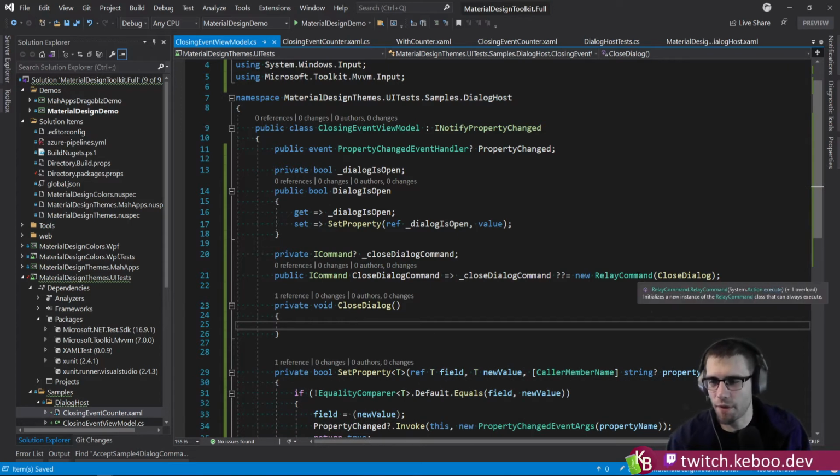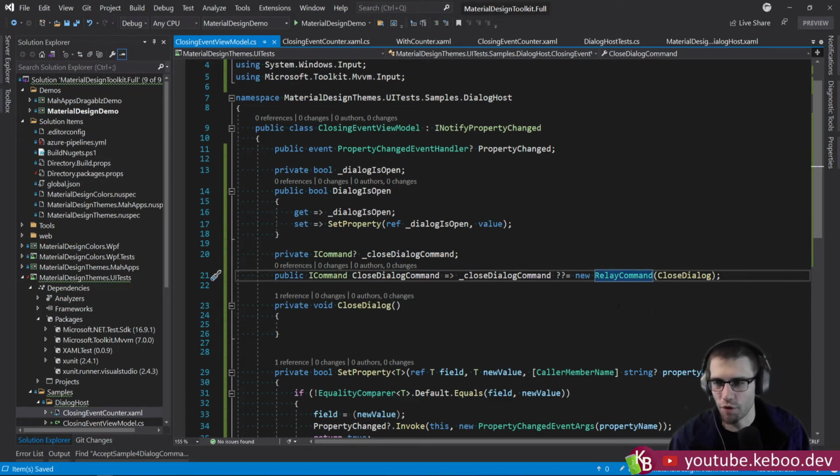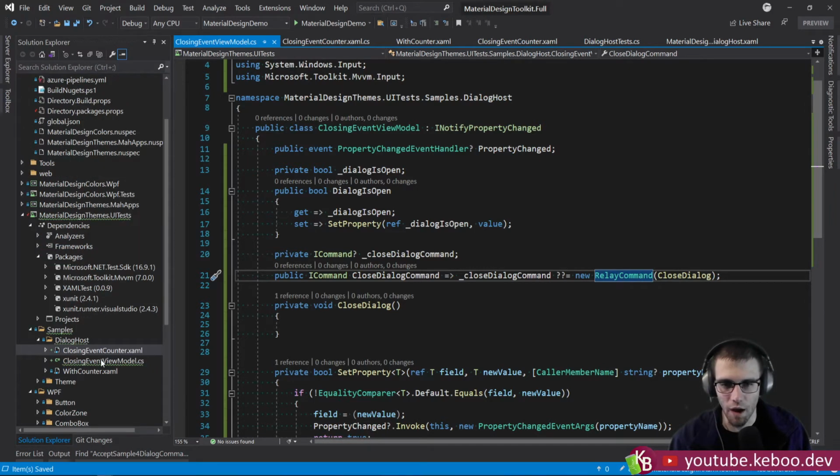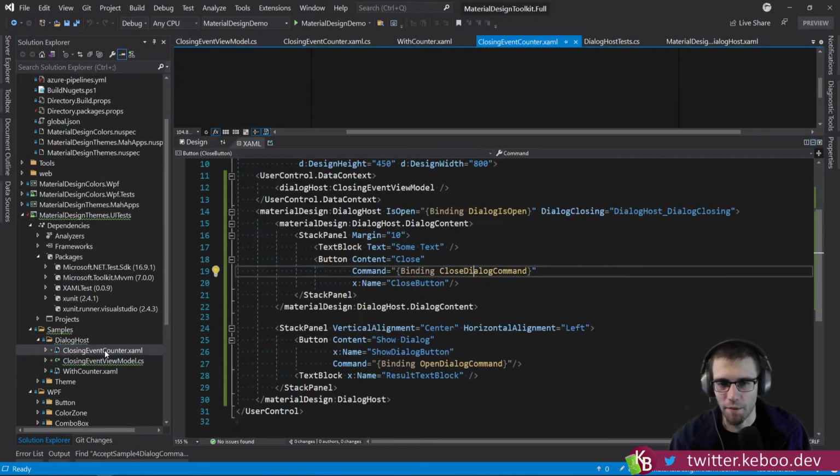In order for it to pick up your command, the command needs to have either a default constructor or a single constructor that takes an action delegate in order for it to find it. So if you write your own custom ICommand implementation, it must meet those criteria for the auto code button to pick it up and find it.